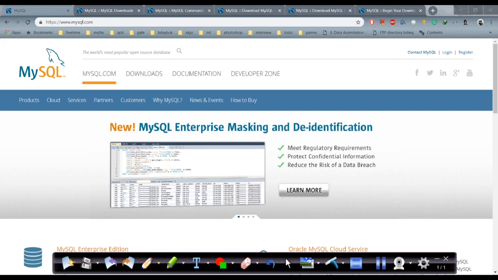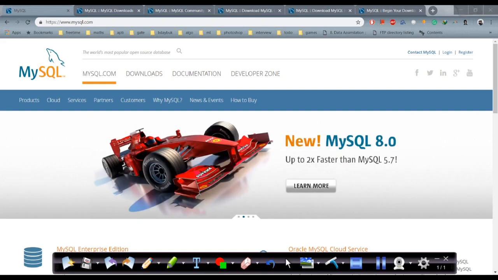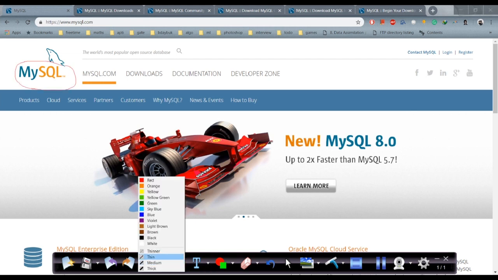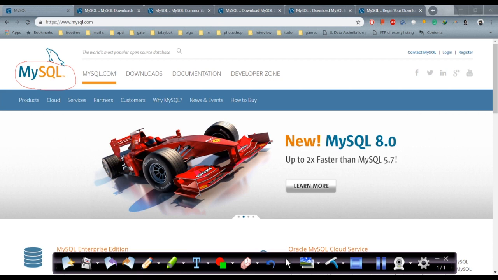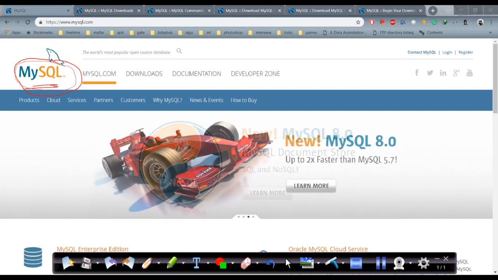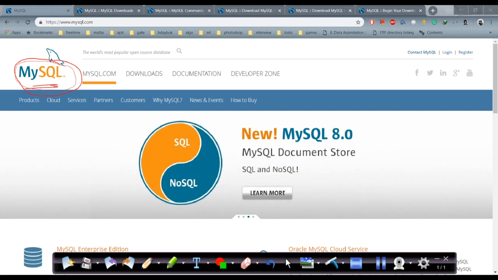Hi folks, now let's try to understand how to use MySQL, which is a database that we will use extensively. We'll be using MySQL going forward as a default database because it's an open source and free database that we can install and use. So first, before we install and use it, we got to download it.